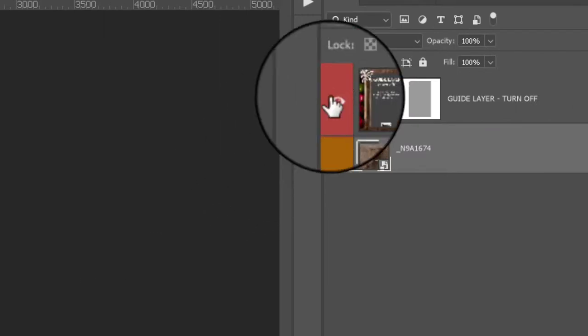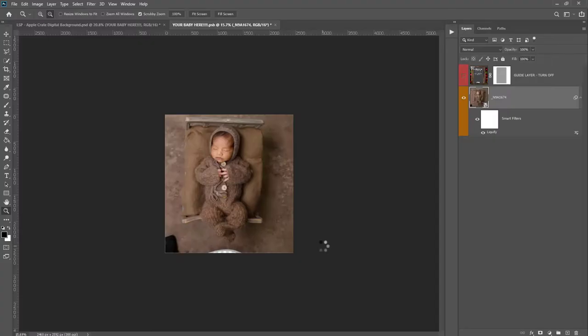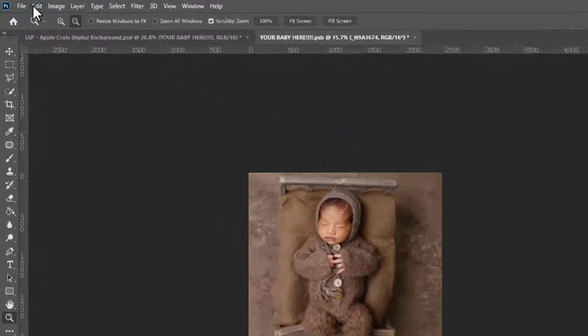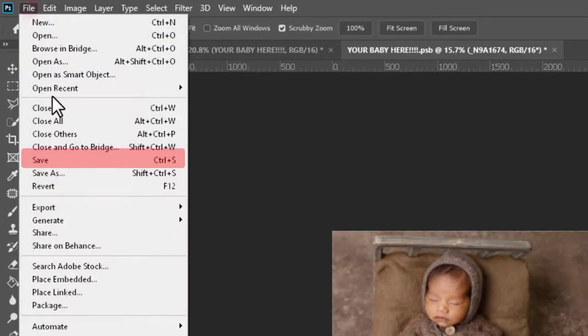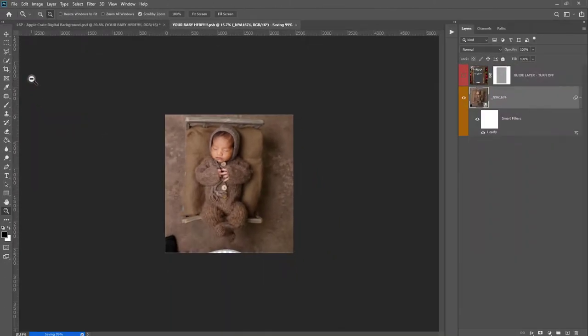And now you need to come up here and turn the guide off, because if you save this back to your AppleCrate, it's going to have the text on it. So turn it off like that. Then you need to come up here and, when you're happy, hit File, Save, not Save As or anything like that, just plain old Save, or you can hit Control or Command S for your keyboard shortcut to save.